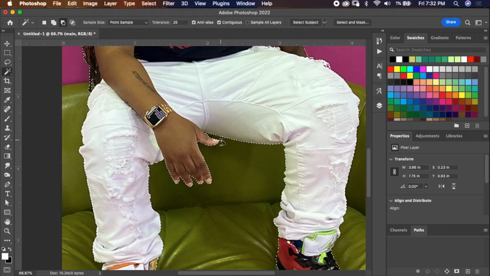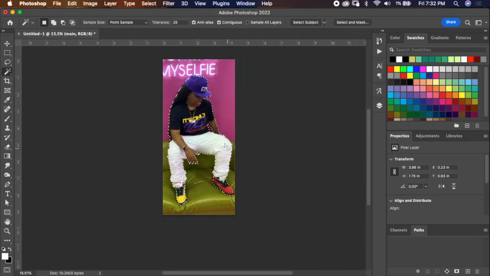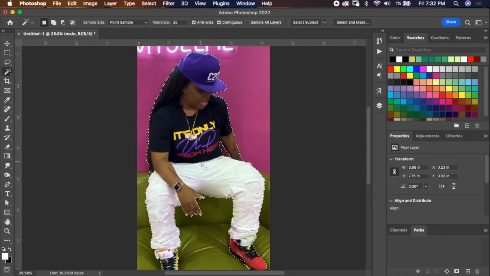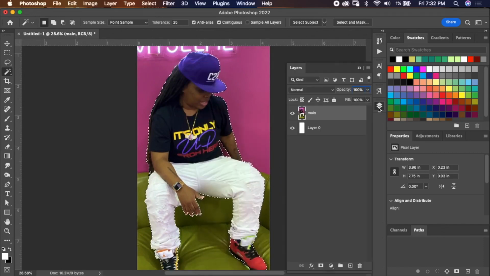hold Option, and click, and then that will take away whatever was added. So let's say if I put this back, right, and then I hold Option, it'll take me back. All right. Now from here, there's a couple ways to take this out of this background. You can right click. Let me open up layers so you can see.